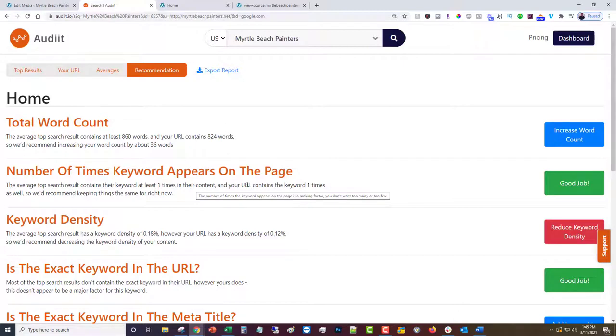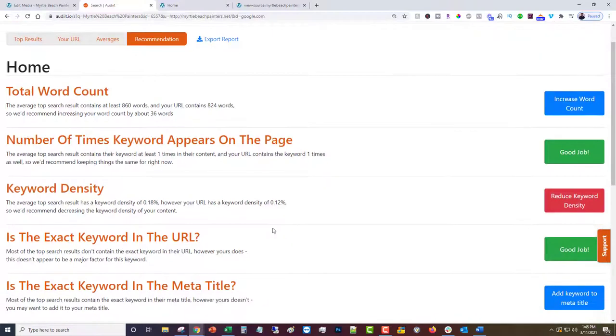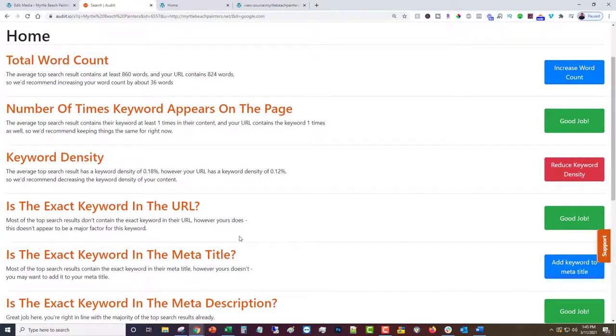We can't reduce the keywords to keep this one right, so we would just add a few more words. So if we add that, that should solve that or get it close. Again, you don't want to obsess about getting this absolutely perfect, but you want to get as close as you can. So if we added 36 more words, that would probably bring that close, but still not quite accurate, but that's right. Keyword is in the URL, so I'm happy with that.